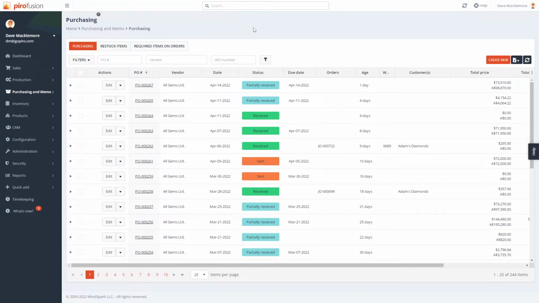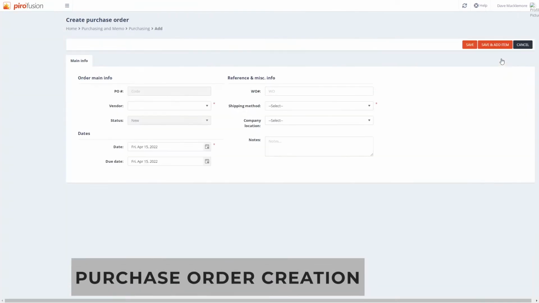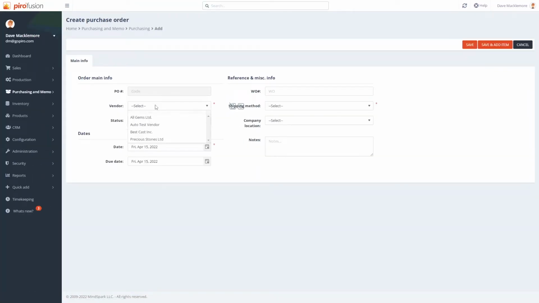Let's dive into details. The simple use of the purchasing functionality is to replenish the stock levels. You can do that by simply creating a new purchase order manually. First, you select the vendor, and after saving the purchase order header, you can start adding the items or components you need to order.